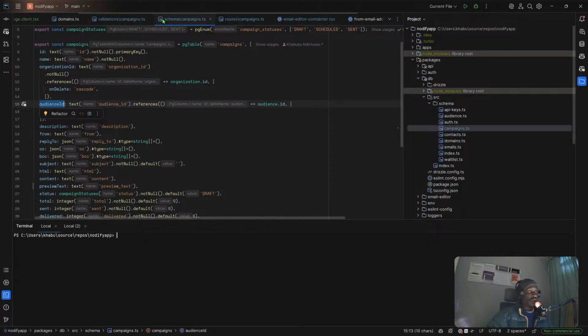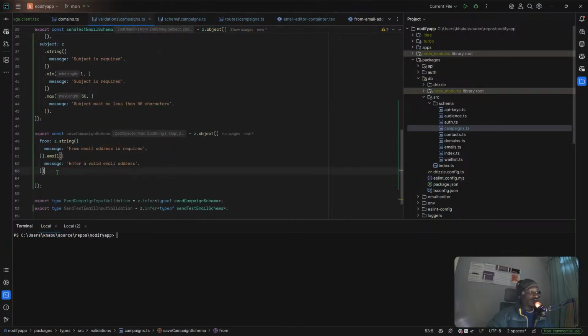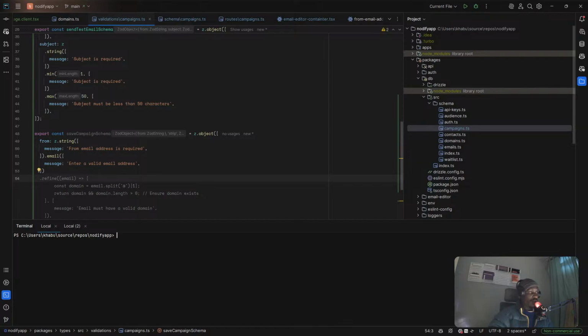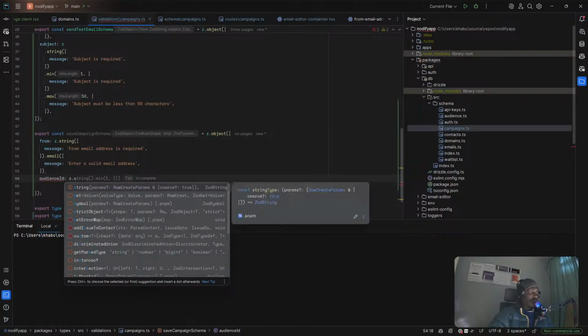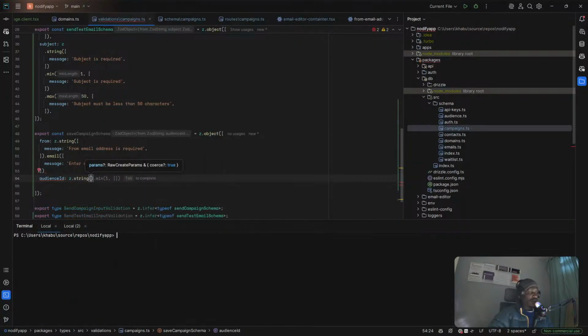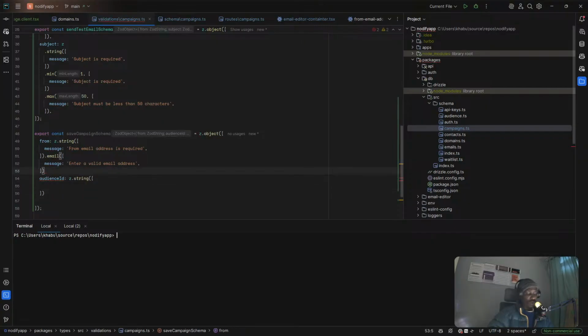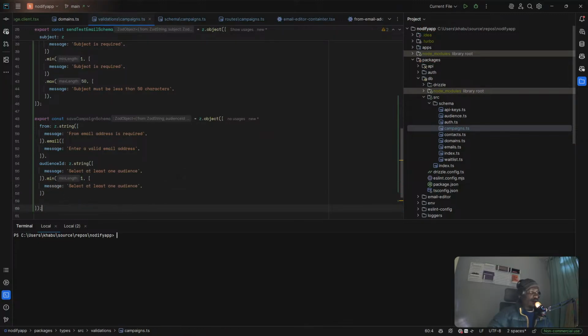Let's go back to the validation schema. Okay, fine. Then we need audience ID. Select at least one audience. Yes, that's correct. Just say one. Okay, cool.